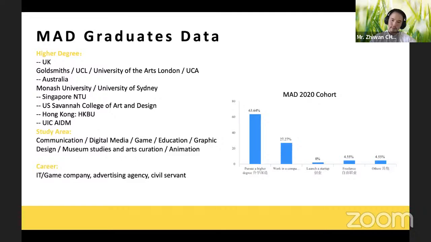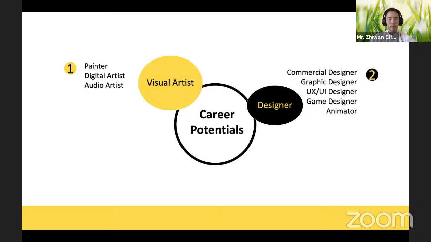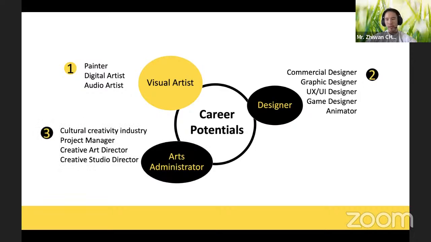Like I briefly mentioned, these are some of the career potentials. Some of the skills you learn can help you become a visual artist. A lot of them also translate over to commercial design, graphic design, UI design, game design, and animation. Again, a lot of these skills overlap. When you learn how to draw and paint, those same skills can apply to the design fields. Others go into arts administration, which means grant writing, event planning, creative art director, cultural creativity industry person. Because you're embedded in the arts, it allows you to be an intermediary between the two.